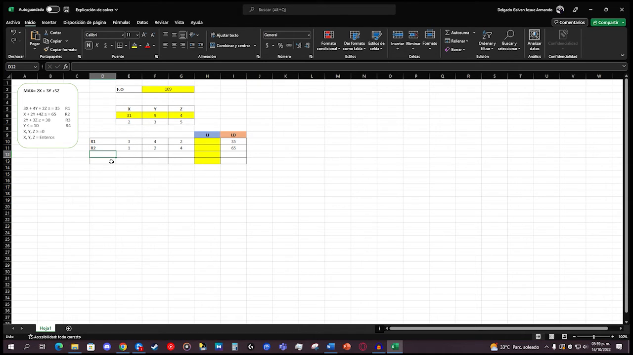The next restriction is the 3. The values are for x it's 0, for y it's 2, for z it's 3, and the 30 is placed in the last column.